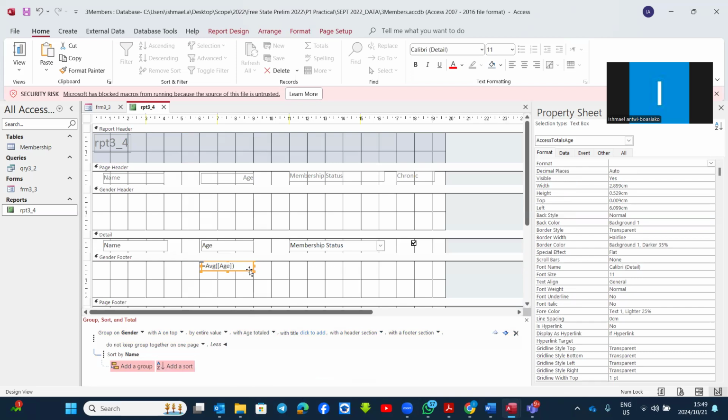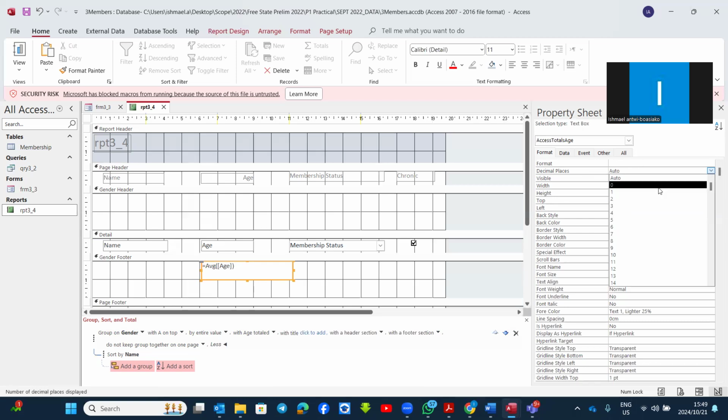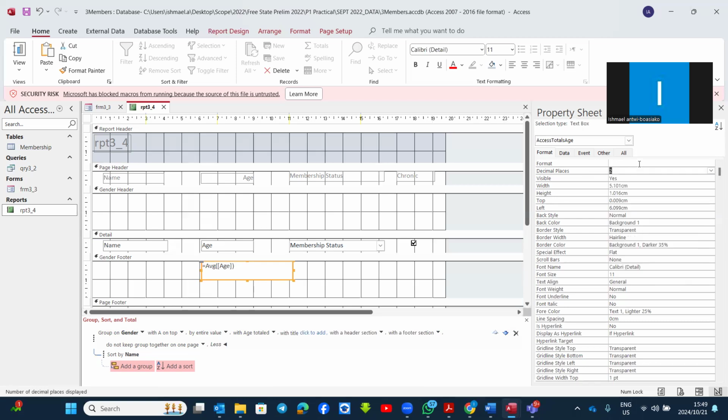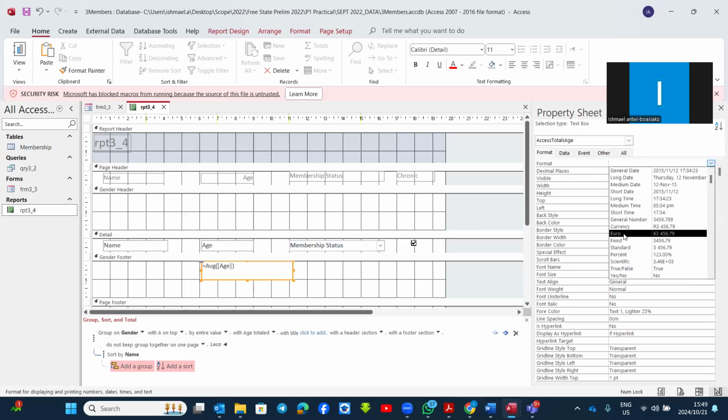Now, at times, they will ask you to also put a border around this. So you can put that, or maybe change the average values into decimals. So you can go to the decimal and choose, let's say, 2 decimal places, and then the format to be fixed.